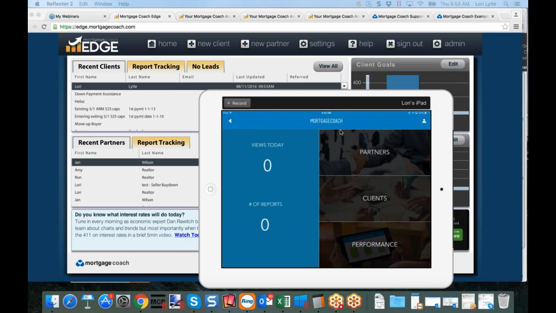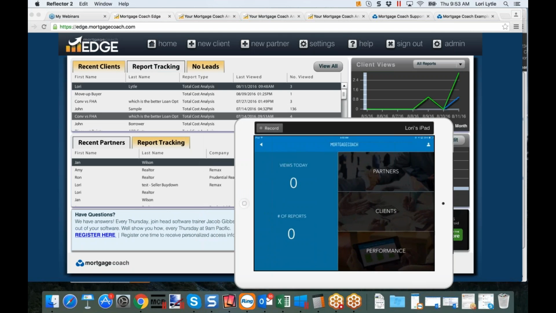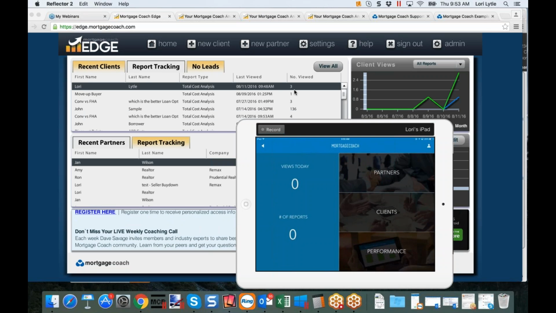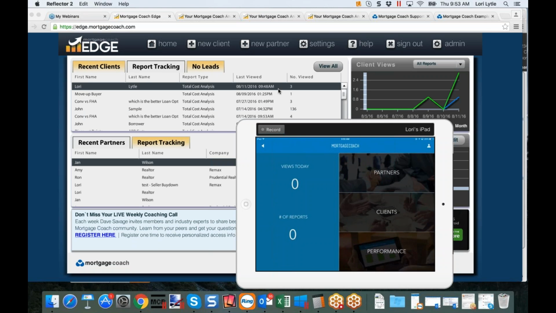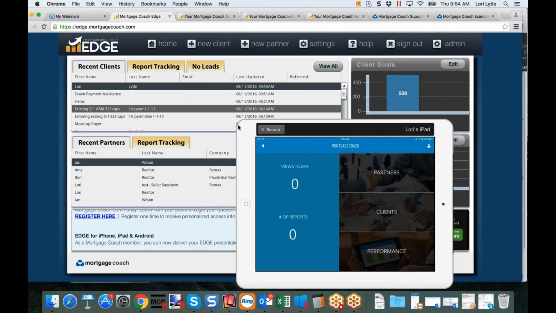So when you first log in, you have your partners and your clients and performance. You also have a report tracking on your desktop. And this also provides the tracking of your presentations. So you can see I have a presentation and it's been viewed 3 times. This gives you the last time, the date and time that it was accessed. So report tracking gives you this type of information as well as your mobile device.